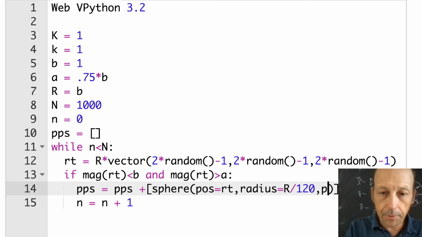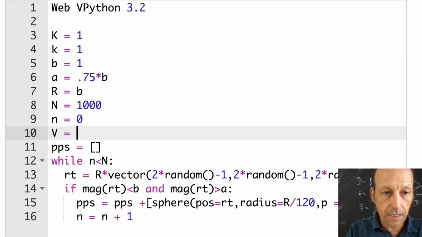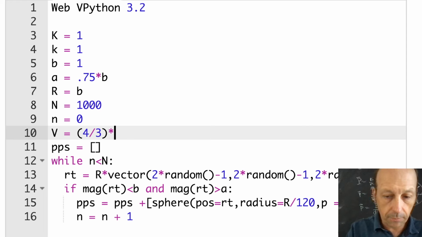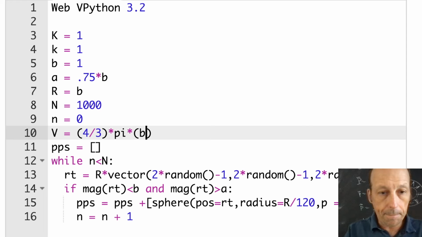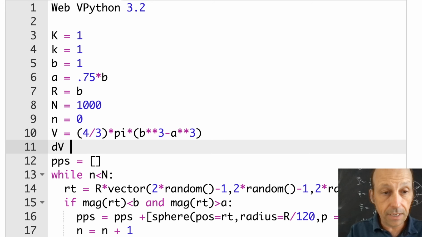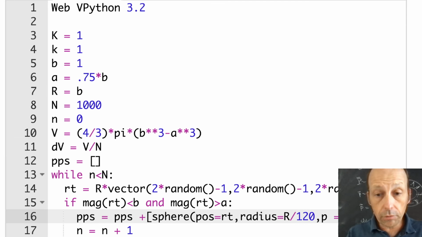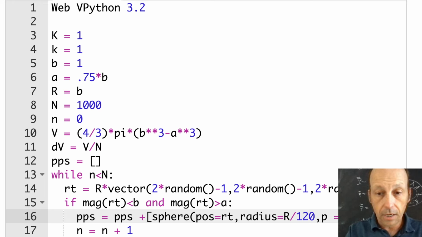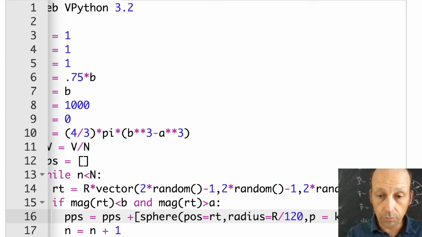So let's make a property called P, and it's going to go up here. Let's do this actually first. V is going to be 4/3 times pi times B cubed minus A cubed. That's the volume of my whole thing. And then dV is going to be V over N. So my polarization is going to be K, lowercase k, times norm RT. Right, so that's good. Oh, you have to spell it right though.